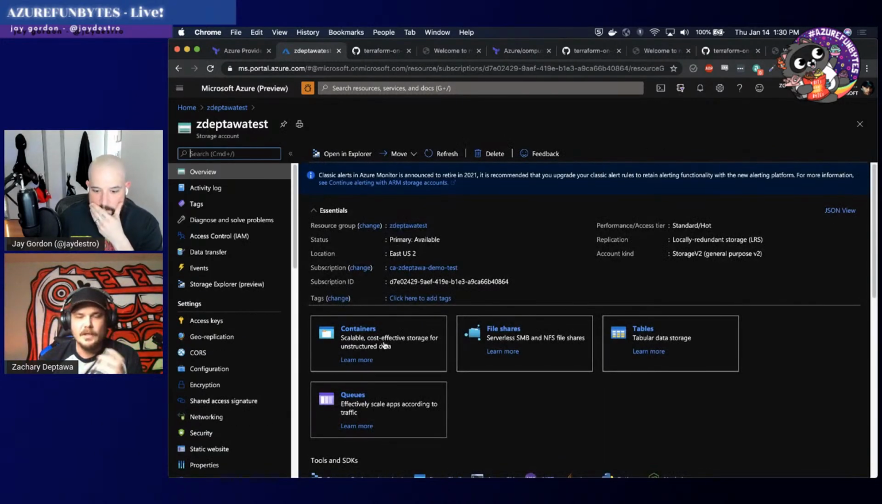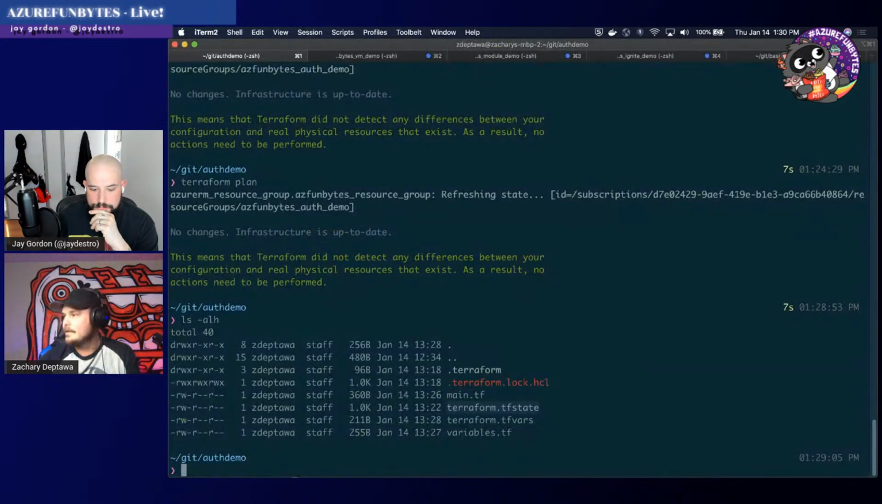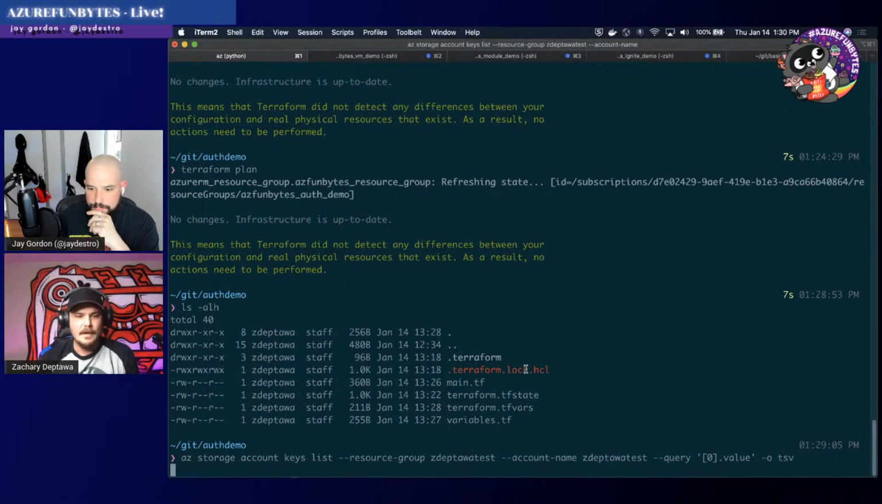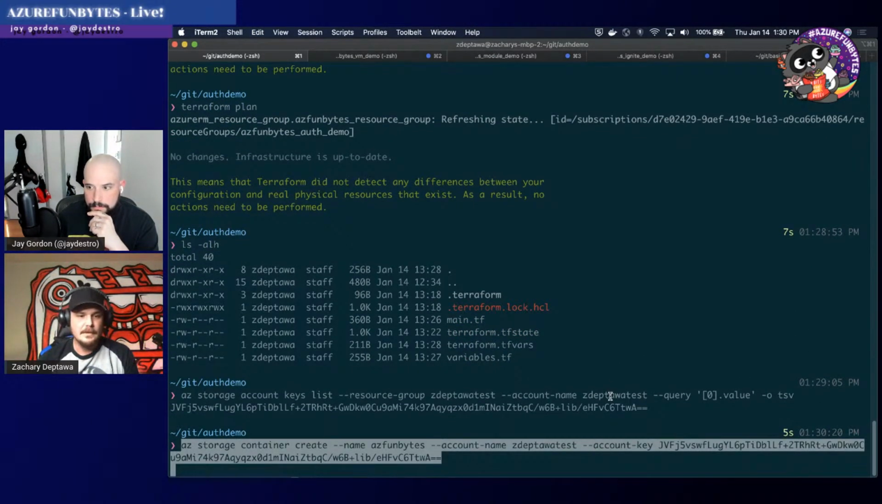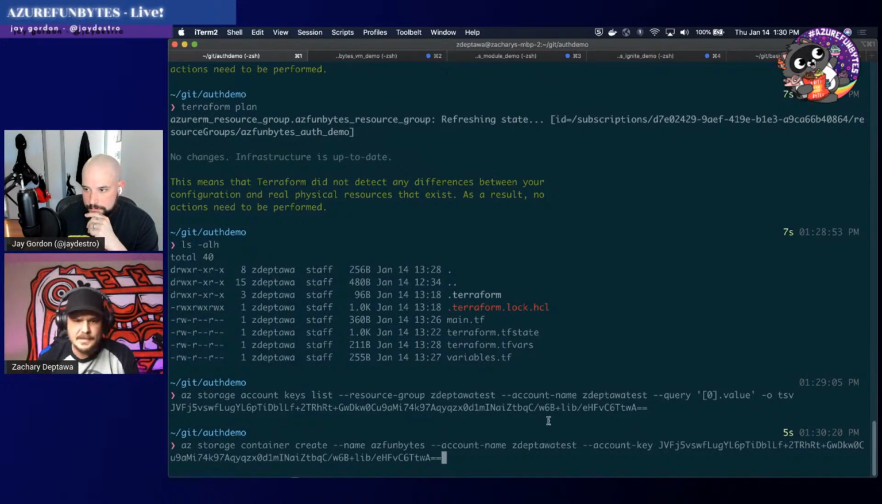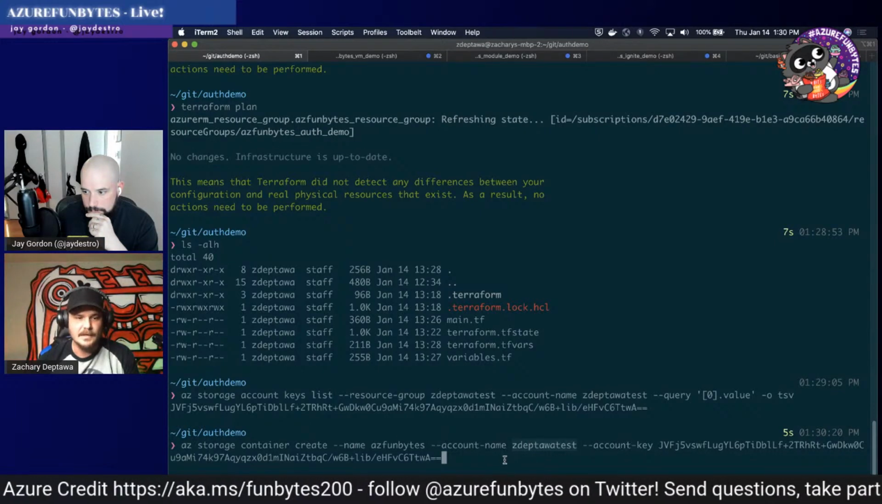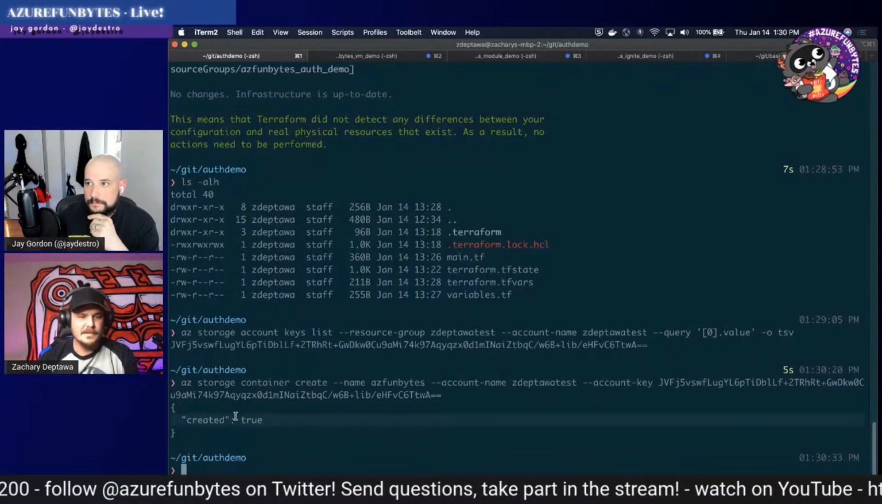It's already created. We could have created this with code if we wanted to, but we can see that there's no containers here right now. So what I need to do is create a container, and I can do that with this code right here that I've copied and pasted. I'm going to grab right now my key that's going to be needed, my access key. Okay. And then I'm going to create this container, and I'm calling this container AzureFunBytes, and I'm putting it in that account name, and that's my big long account key. Gotcha. And so now that I've created this, it's created true.